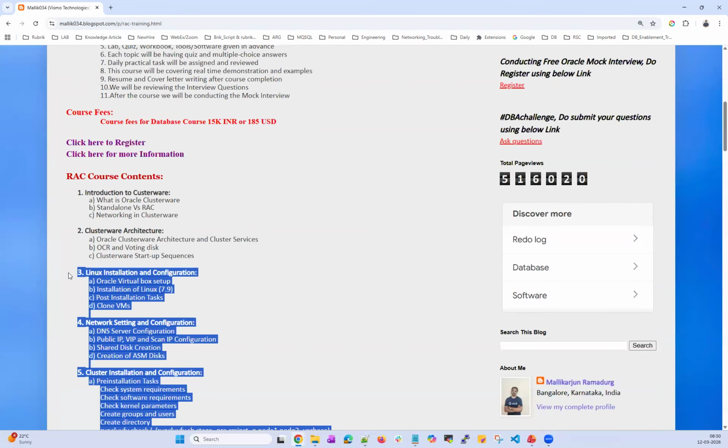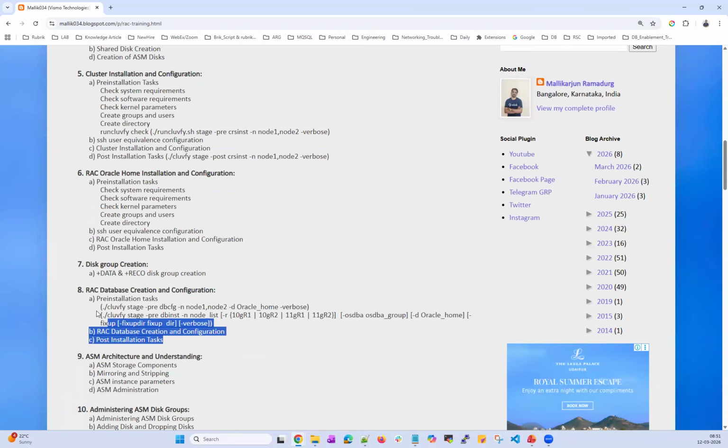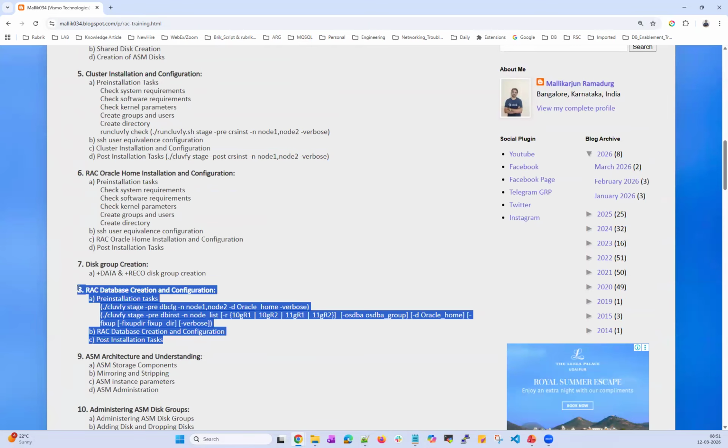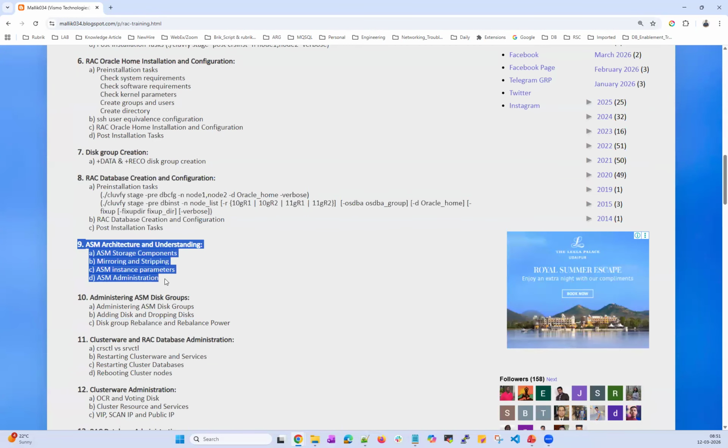Later, we'll go with adding a new node and make it a 3-node RAC cluster, 4-node RAC cluster, and we're going to go with removing the nodes. That's in further chapters. So with this, we're going to continue with the successful 2-node RAC setup. And post that, we'll start exploring more on ASM architecture, ASM understanding, ASM storage.